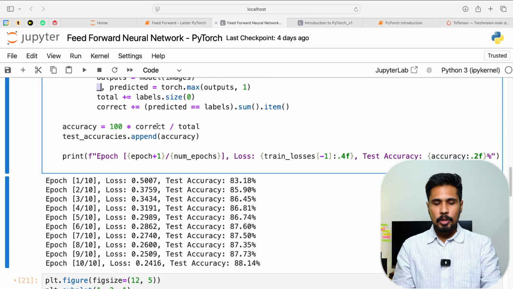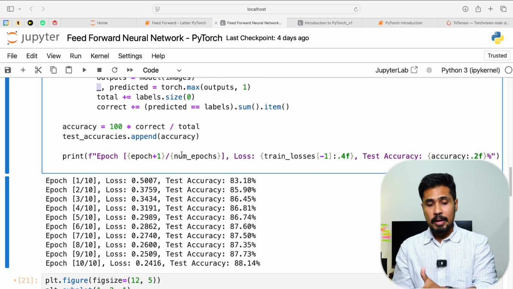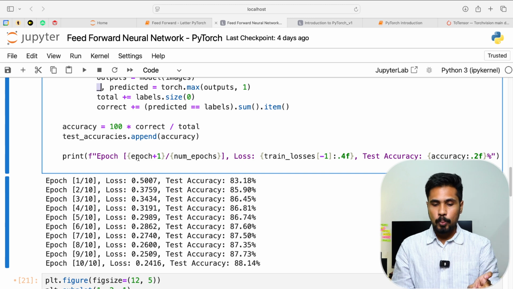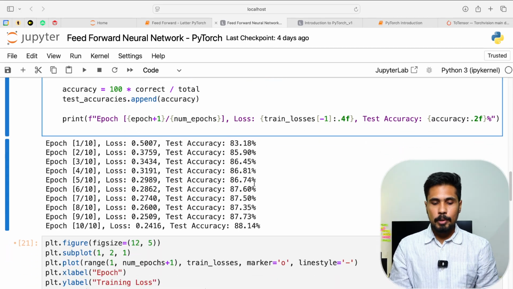In this way we are doing it, and then we are appending test accuracies inside my model, so that you are able to get your epoch value, epoch by number of epochs. It's not a division, just a printing way. And we are printing the train loss to 4 decimal points and the test loss to 2 decimal points.